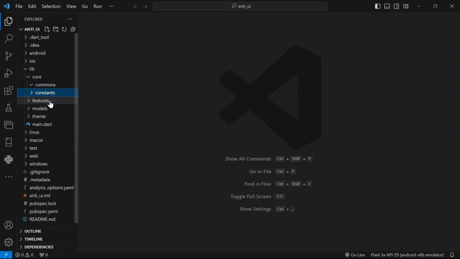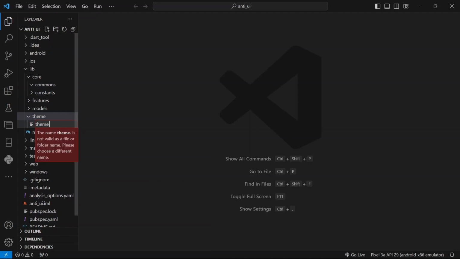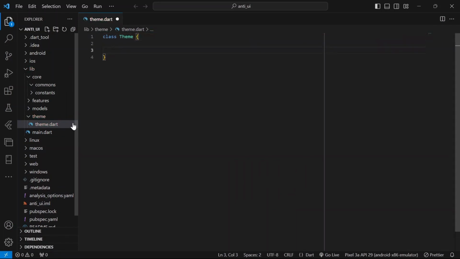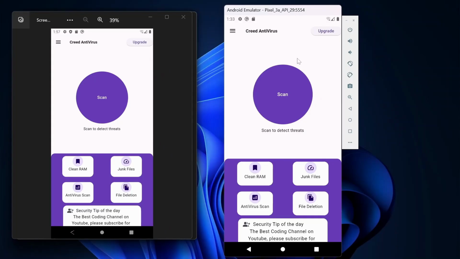All right. Now, inside the theme folder, the first thing we're going to do is create a theme.dart file. This will contain all our themes, our dark mode, light mode, where we'll be using the colors. This would be our light mode. And then we also have the dark mode right here. Now, before I continue, this is what we are trying to build, okay? So this is what we are trying to build. This is the first user interface we are trying to build.